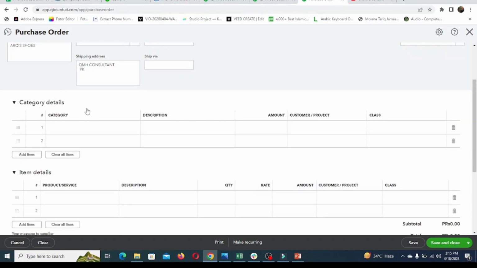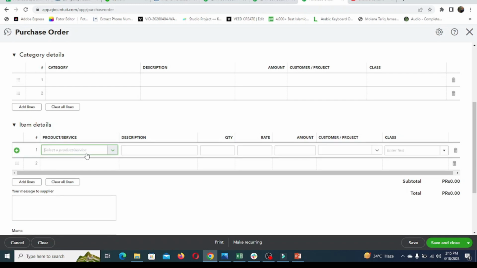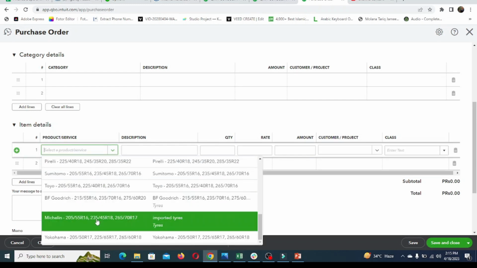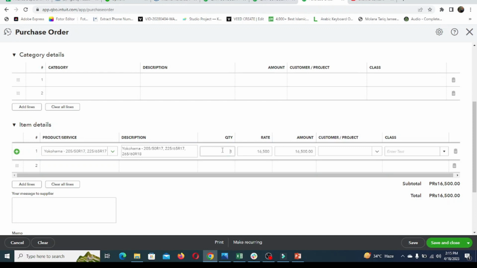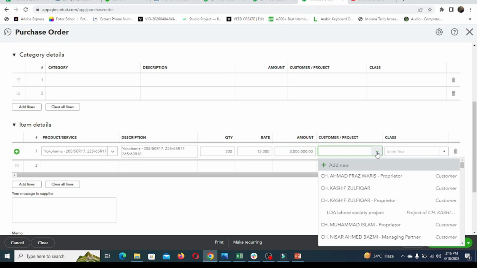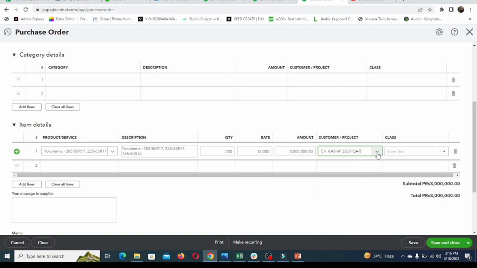So we can add categories or items. We are going to purchase the item. Let's suppose which item we are going to purchase: Yokohama tire. And how much quantity are we going to purchase? Let's suppose a bundle of 200 Yokohama tires, and the rate of the Yokohama tire, let's suppose we are purchasing it at 15,000. And for any project or customer you are purchasing for, you can select from here. Let's suppose Kashif Zulfikar, and any class you want to allocate, let's suppose unit 1. So that is a simple purchase order.